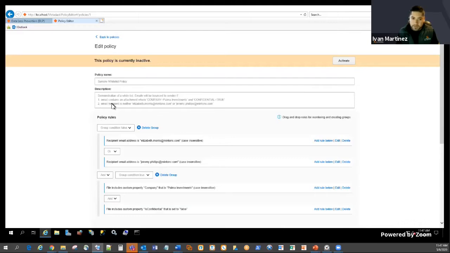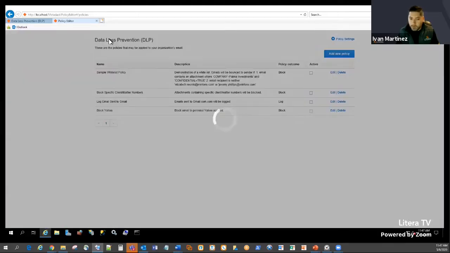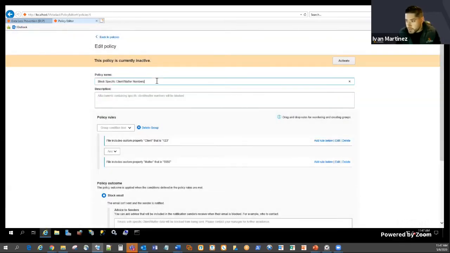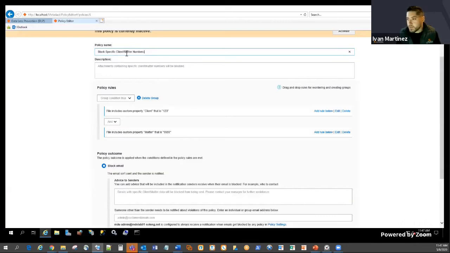So what I'll do is, this is a more complex one, so I'll go into a little bit of a simpler scenario where we have simple yet effective policies that we can create. This policy is to block client-specific client matter numbers. So what it's doing is it's looking at attachments, and it's scanning for specific client matter numbers that are associated with an account or with a client or with a specific matter, and it's blocking that email.